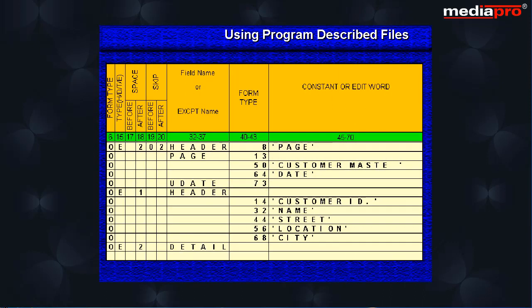As you can see, our report also contains some constant text such as the column headings, page number, and date. All these constants are entered in columns 45 to 70 of the output specifications. They should be enclosed in apostrophes. Make sure that the left apostrophe is in column 45. For each of the fields and constants that we want to print, we specify the position at which we want the last character of the field or constant to appear.